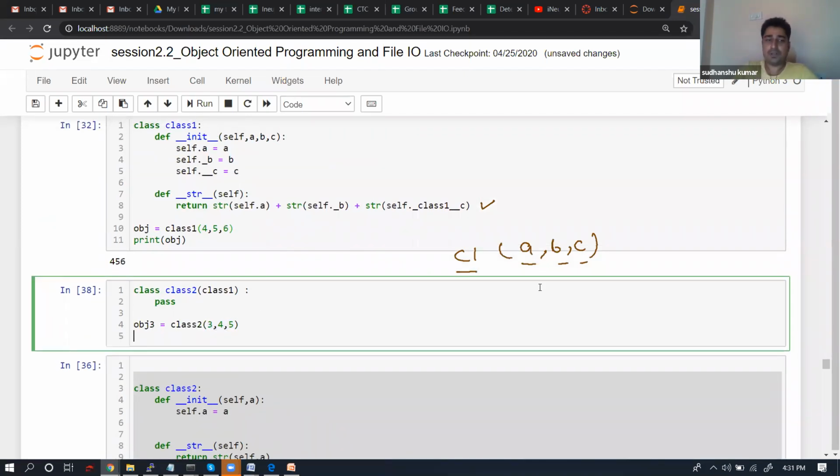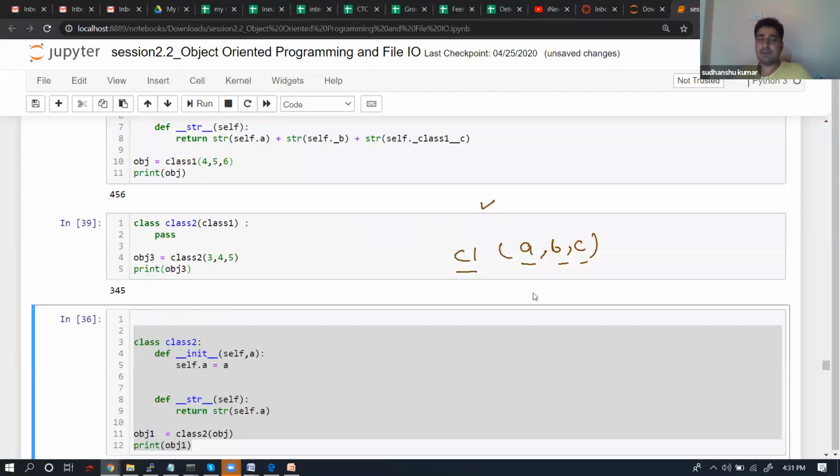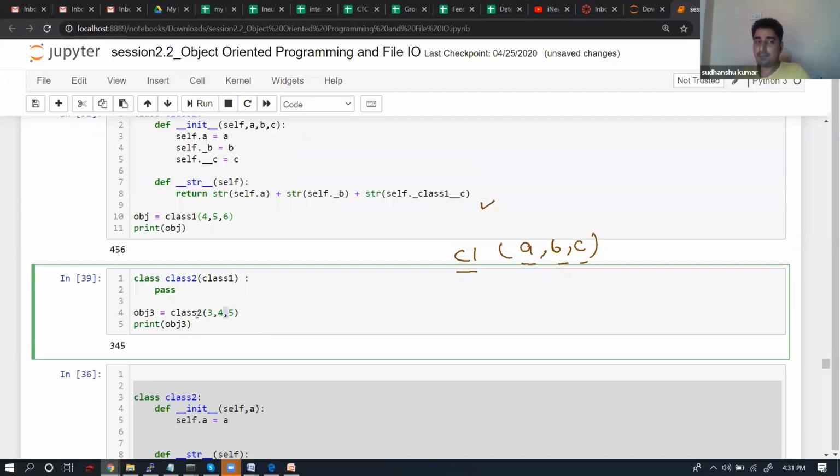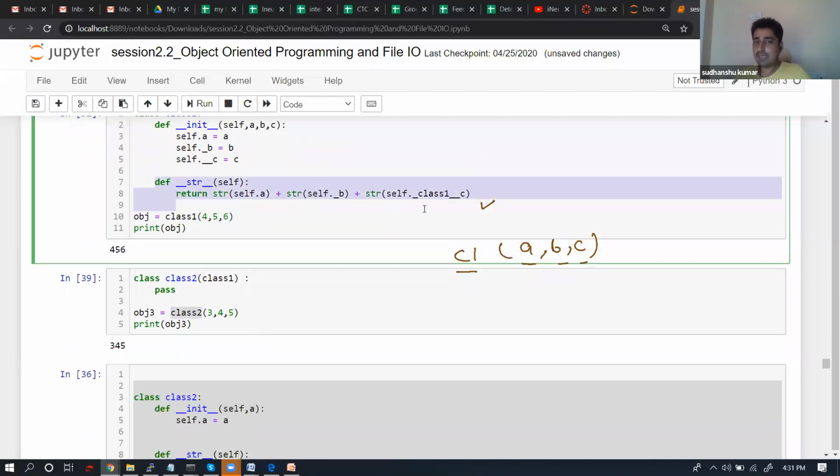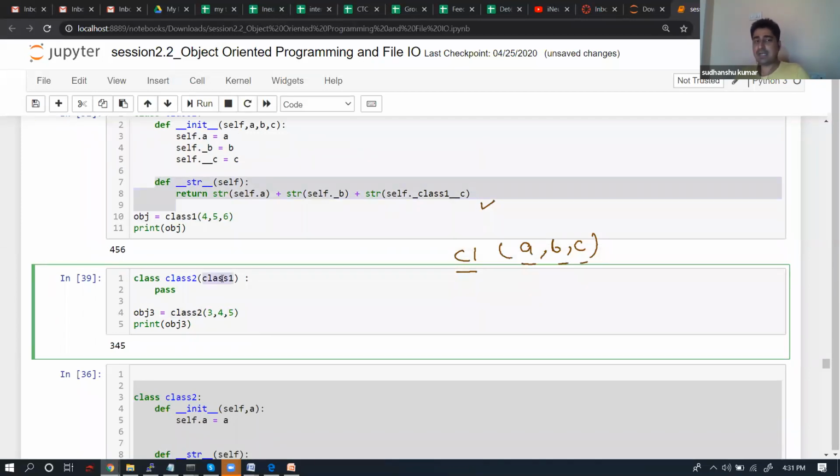Now if I wanted to print this object, suppose I write print object 3, it's completely fine. I will be able to print it because it is going to call this method, because I'm already inheriting this class 1, so it will be able to call that particular method for sure. But my question is not to print an object.